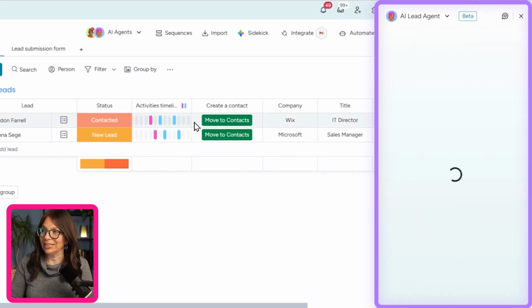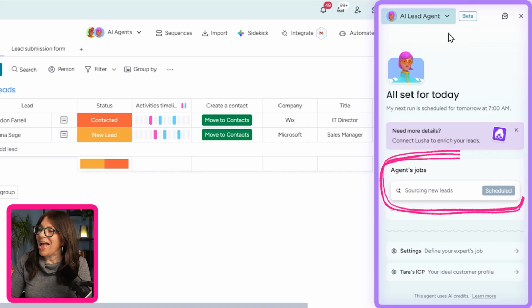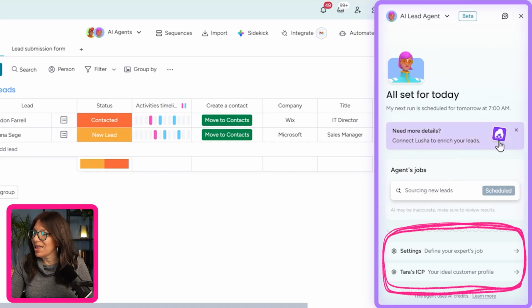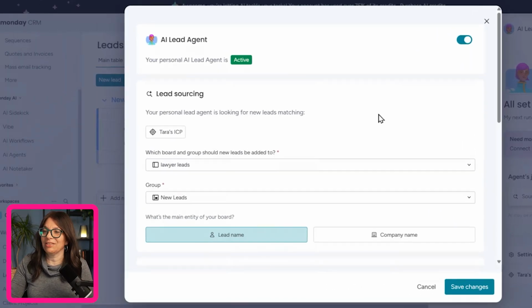I'm going to click on it. You can see here, first of all, that it's still in beta. So it's something that's brand new to Monday and they're still testing. So feel free to reach out to them if you have any constructive feedback on how to make it better. And you can see here that I have the agent's job and I have two different things that I can fill out. The first thing is the settings.